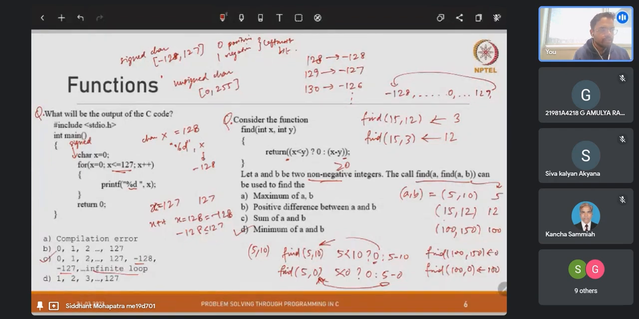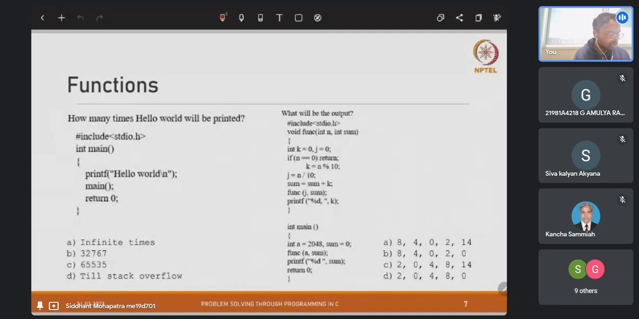So if that is clear, let's move on to the next question, which is printing hello world, where everything started from. So we are printing hello world, but we are doing another thing, which is calling the main function again inside the main function. So recursively we are calling the main function. So how many times will hello world be printed?